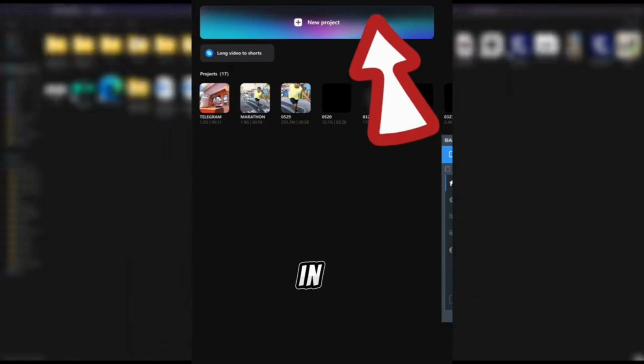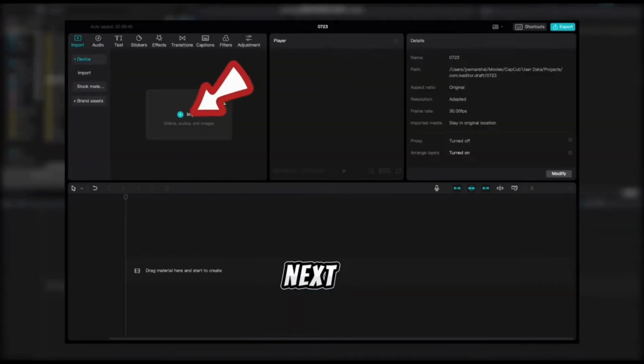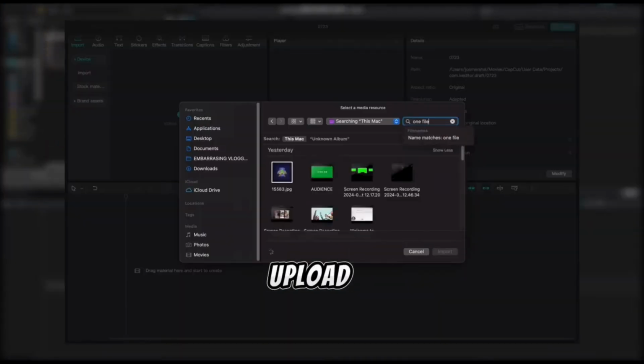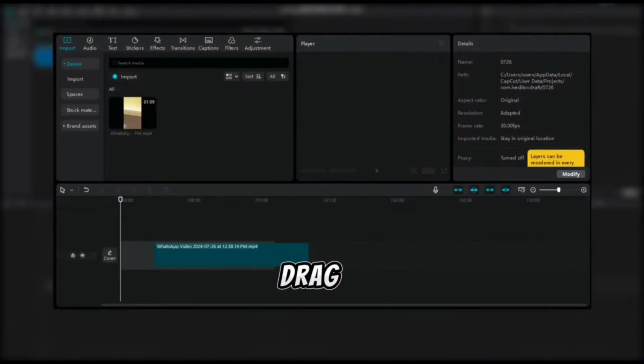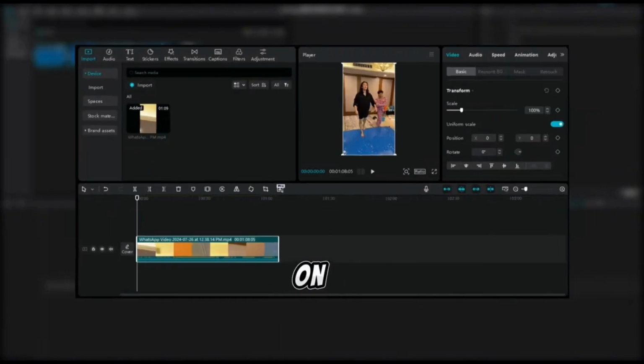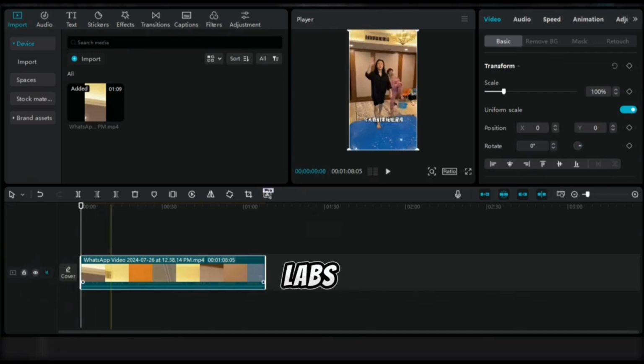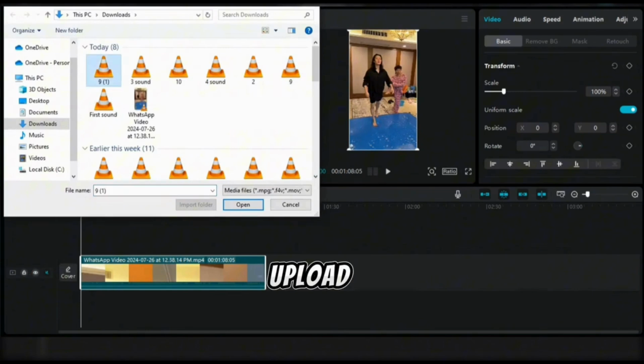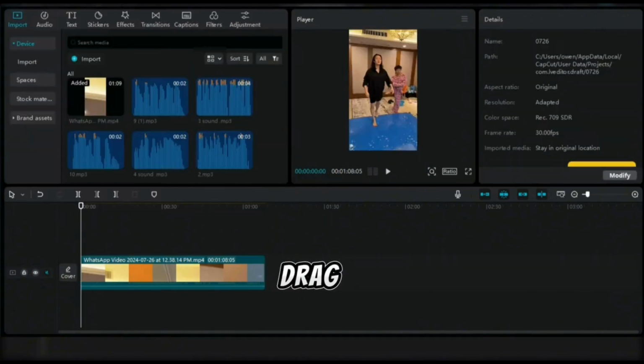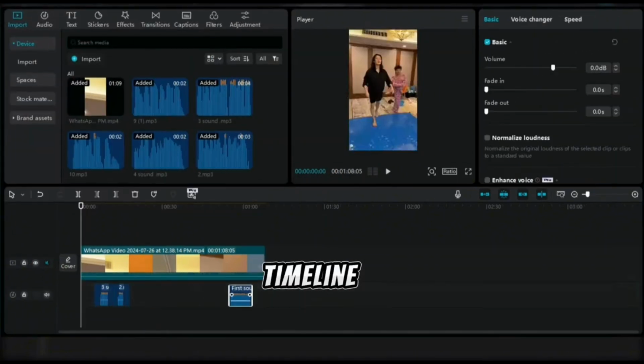Once logged in, click Create Project. Next, click Import and upload the video we downloaded. Drag the video to the timeline, click on Audio, and mute the original sound. Now, let's add our English voiceovers from 11 labs. Click Import again, upload all the voiceovers, and drag the first speaker's audio to the timeline below the video.